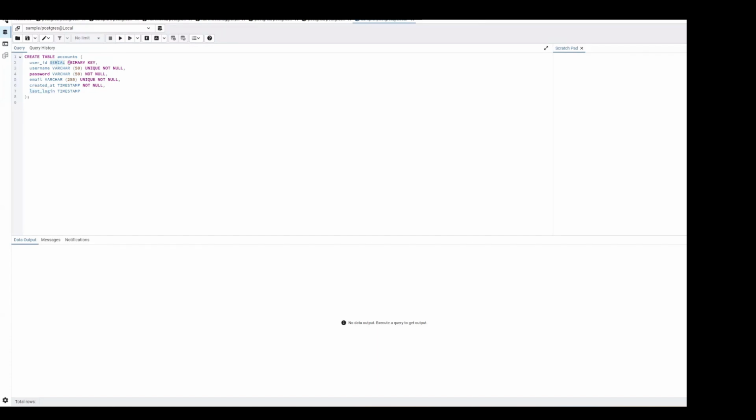So SERIAL, I will explain shortly, and PRIMARY KEY, even this I'll explain shortly. So we have to define a primary key and we'll give it serial. And VARCHAR is a data type. For every column name we have to specify the data type. So username is a character, so I'm giving VARCHAR, variable length string.